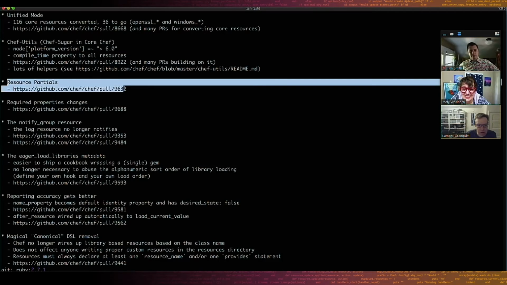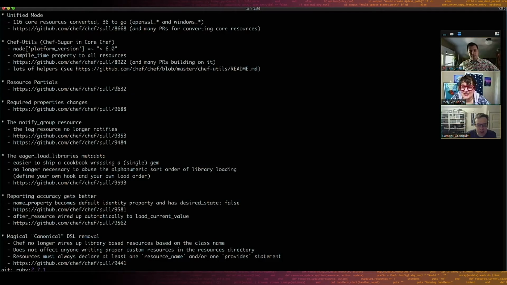Resource partials are a way of extracting multiple properties that are shared across different resources. It's not inheritance, but it's just a way of reducing the amount of typing that you need to do. And I actually do have a code example of that. Nice.